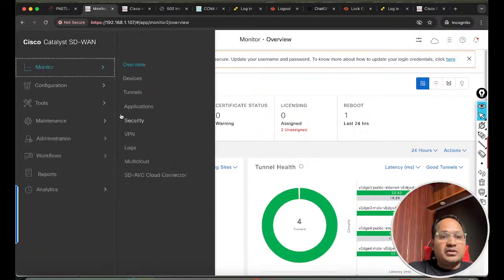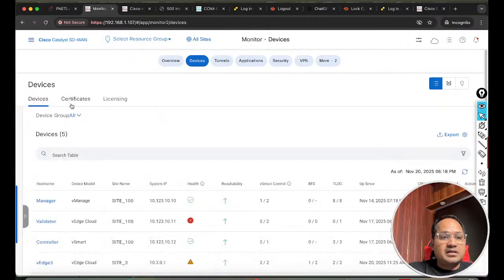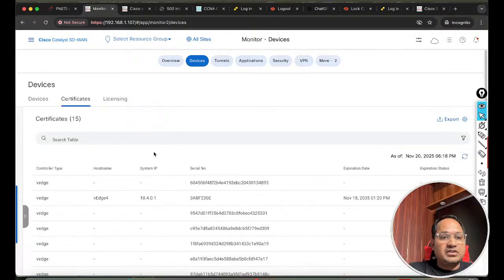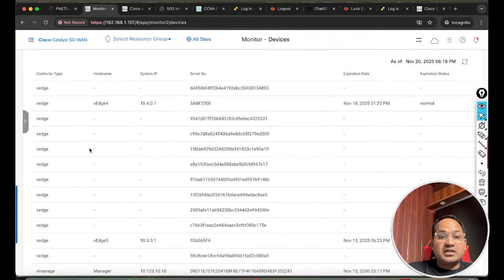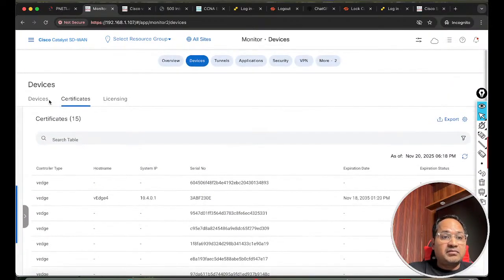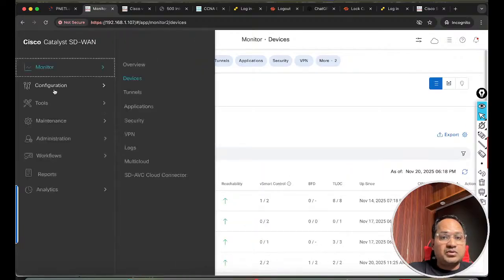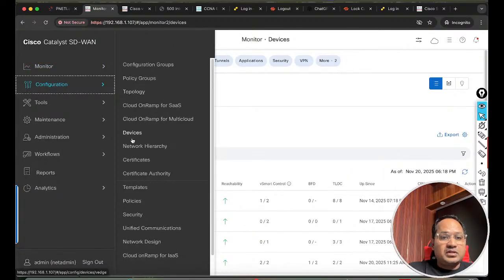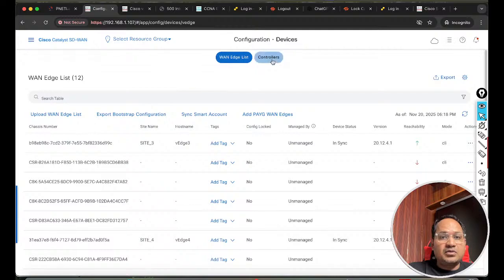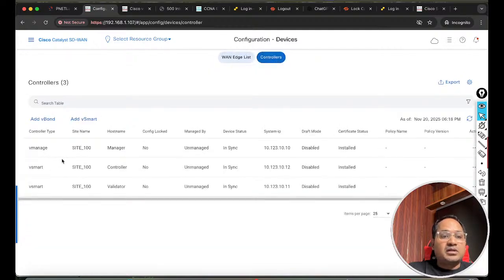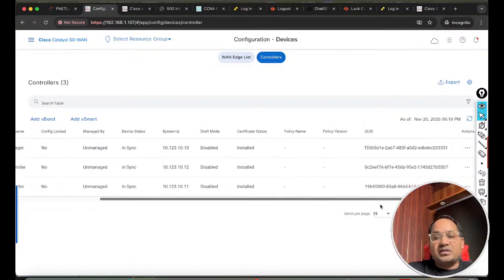If I go to my devices and go for my certificate, there is a certificate for the vEdge router. And if I go to configuration, devices, and the controller, see these are the controllers, the vManage, and vSmart. The second vSmart is a typo, basically it's the vBond, the validator, but when I was adding the name, I mistakenly put vSmart for the validator also. So I will change it later on. These all have the UUID, and they are installed and valid.